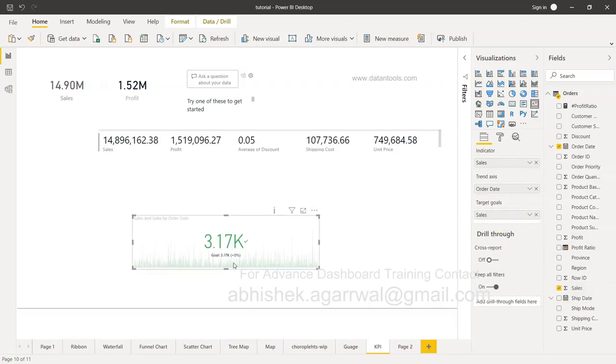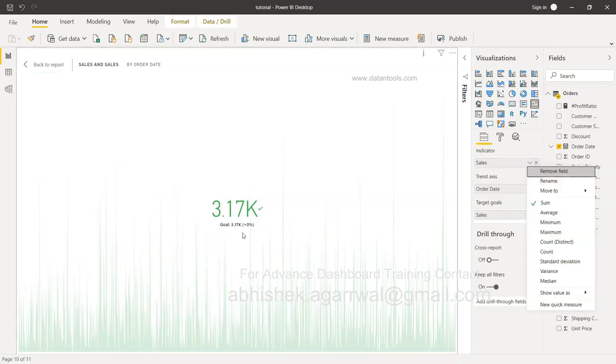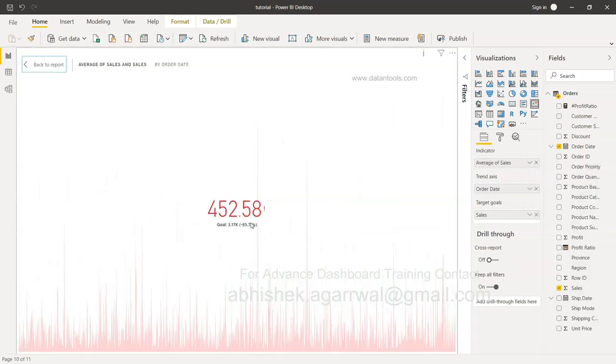Right now the target is being met because sum of sales is present as the indicator, and the goal, 3.17k, let me just expand it, is again the same value. That's why we are seeing this in green color, which indicates that the goal is met. So, so that you are able to see the change, we are going to take the average sales. So 452.58 is basically the average sale. However, the goal is 3.17k.